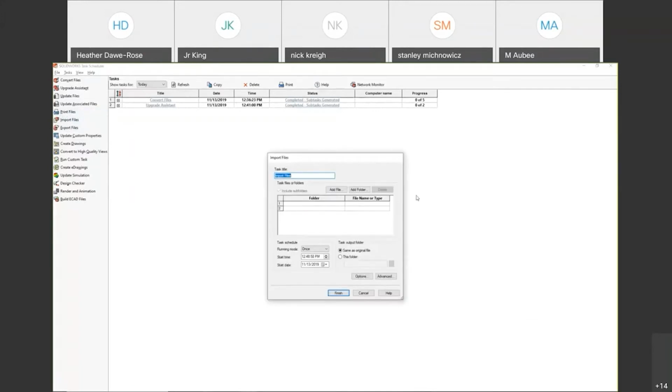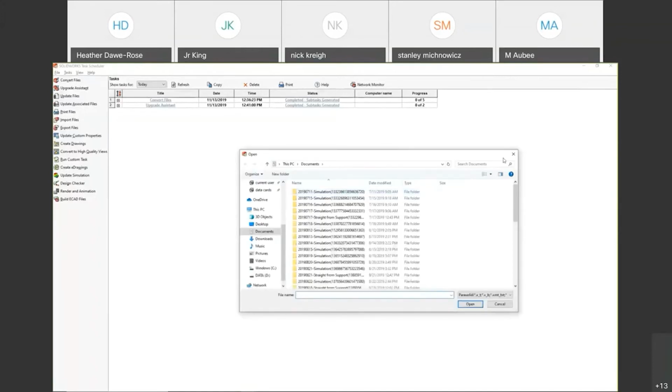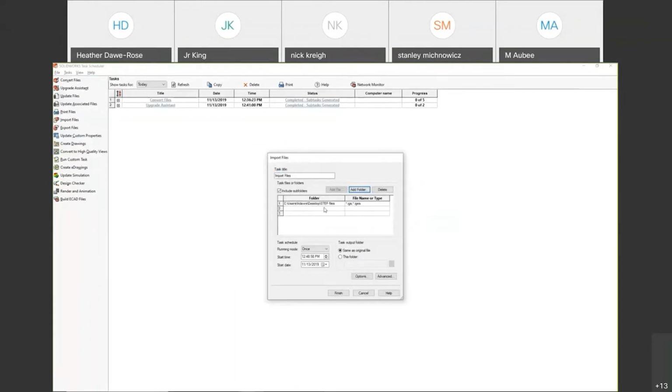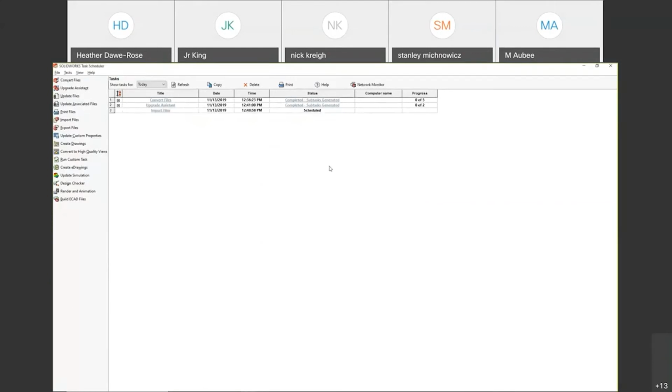Import files. So this one will allow you, if you have files that are coming from a different version, to actually import them and convert them over to SOLIDWORKS file types. So for example, I'm going to add some files here because I have a folder of some STP files. So all of the files in here are STP files. And they're going to print them into the same folder, but they're going to convert these all into SOLIDWORKS files. So I hit finish, and it's scheduled here, and it's going to pull up SOLIDWORKS just the same as it did before.